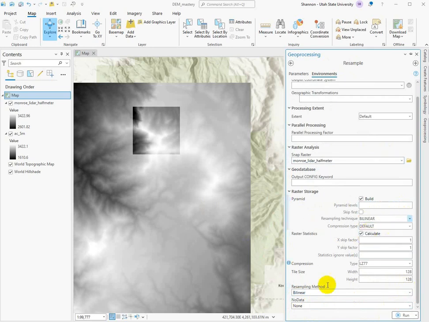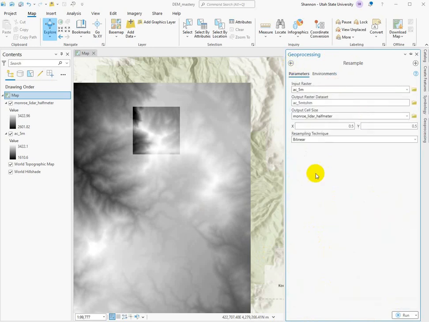But anything you set here deliberately is going to overrule something that you've set here, but this is the trumping resampling technique that you need to set. This is the one that really matters. Okay, so again, I snapped the raster to the other data set, and then we're just going to run it.